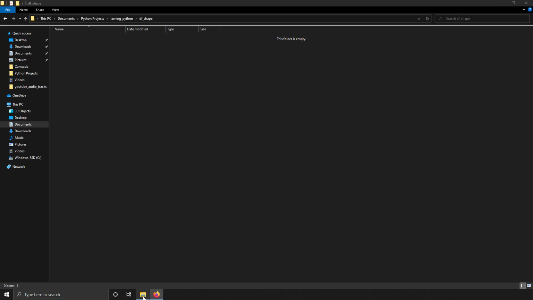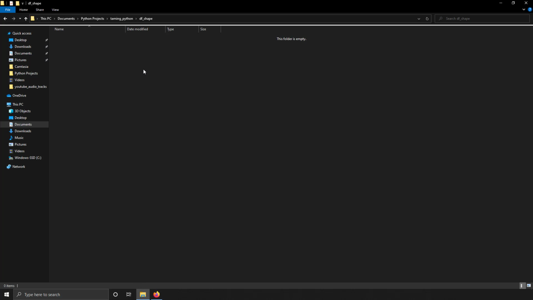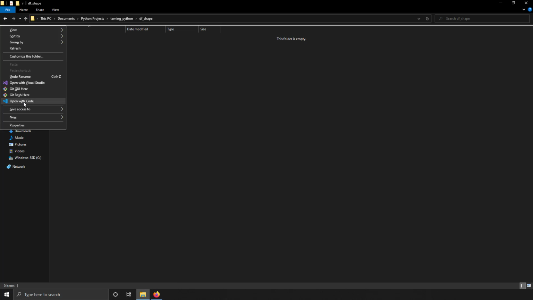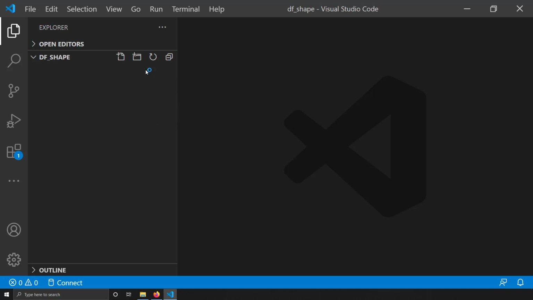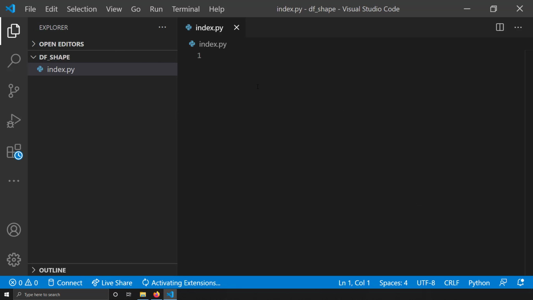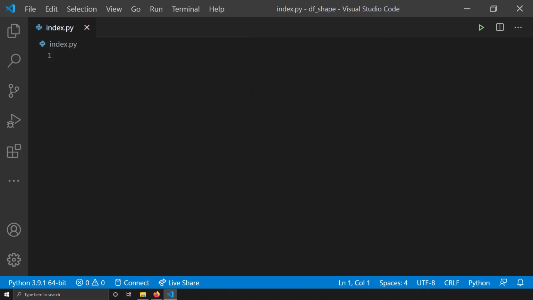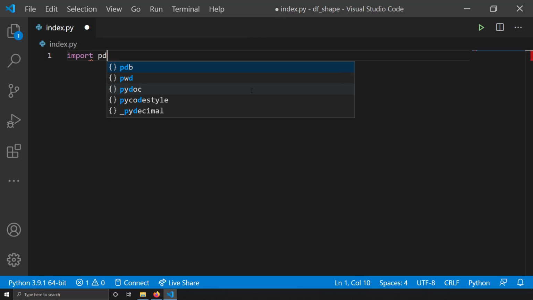So I'll take a blank folder and open it with Visual Studio Code. Now my Visual Studio Code is open. I will create a new file and name it index.py. Now I will import pandas as pd.